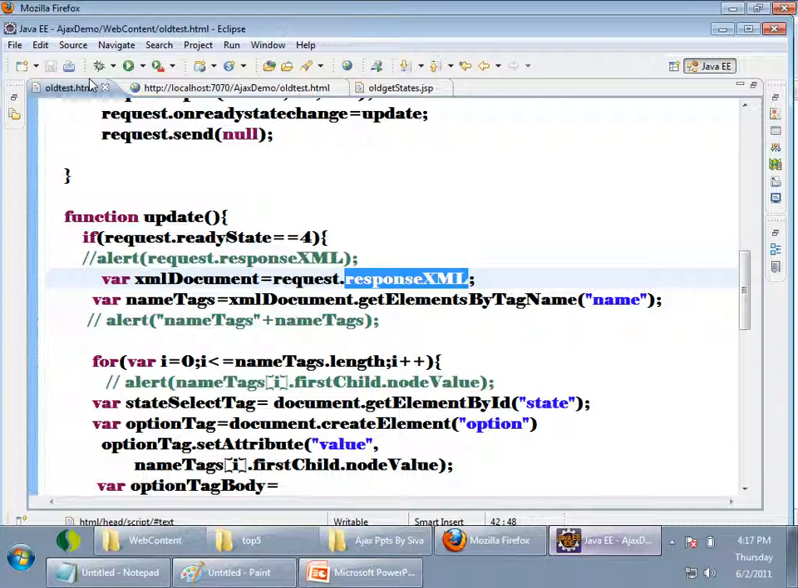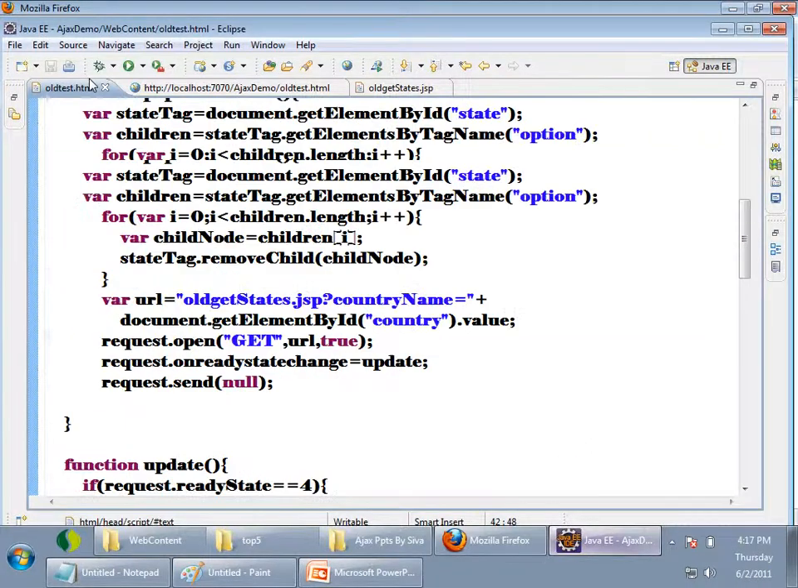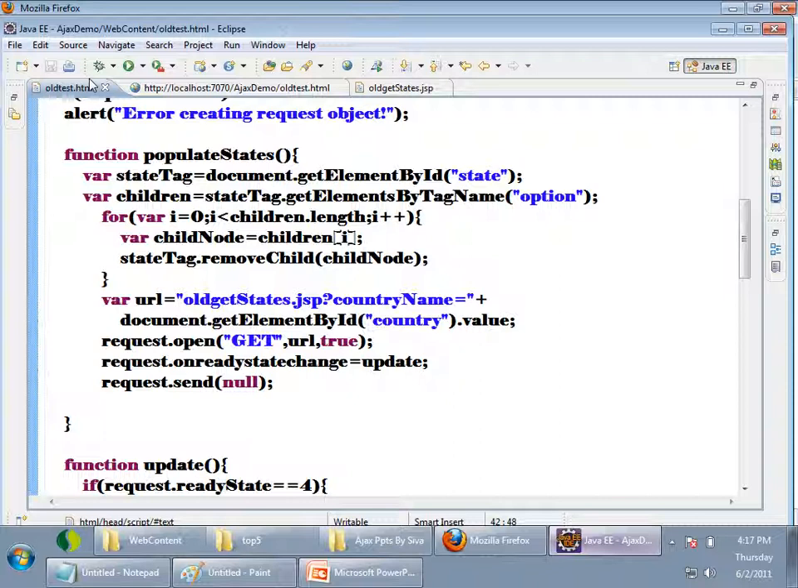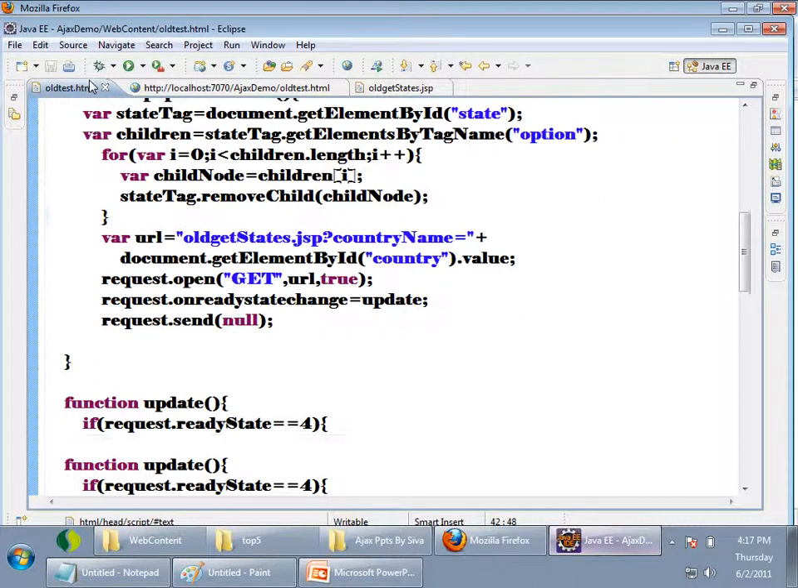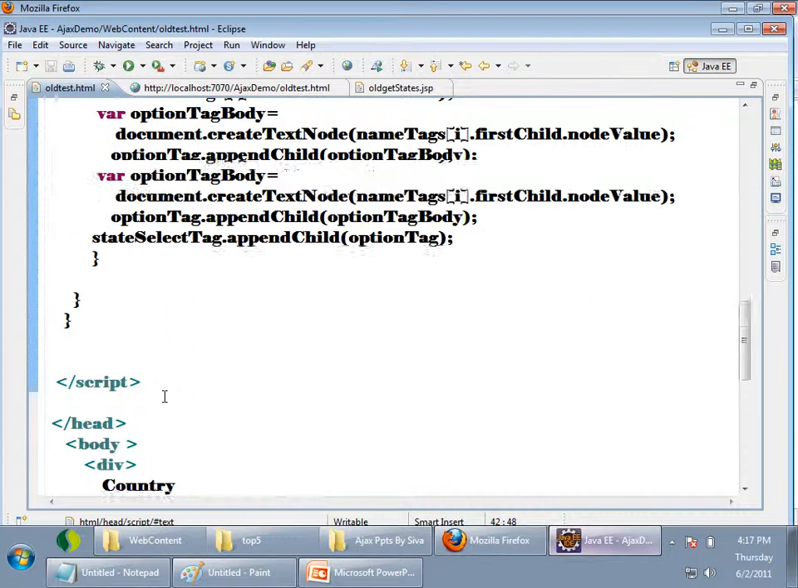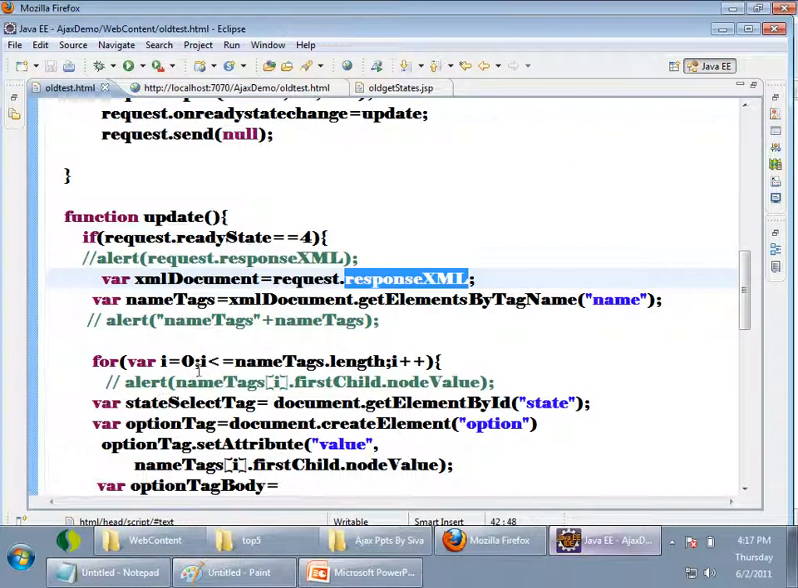I got the response XML document. This is nothing but an XML document object. So this document object is similar to the HTML document object. Right, see what I am doing. XMLDocument.getElementsByTagName. Is it not similar to document.getElementById, tag.getElementsByTagName, right? So for the XML which I am getting as response also, I can say XMLDocument.getElementsByTagName.